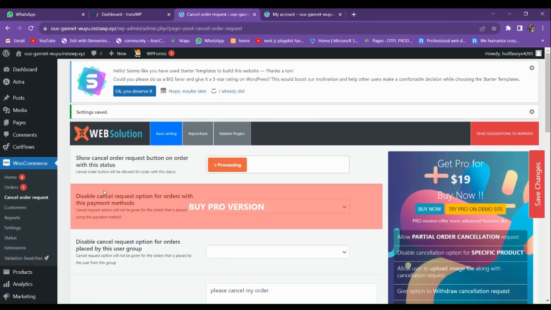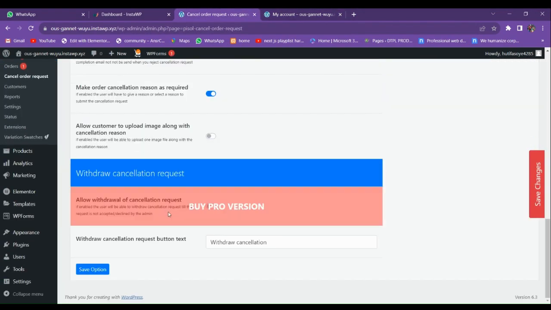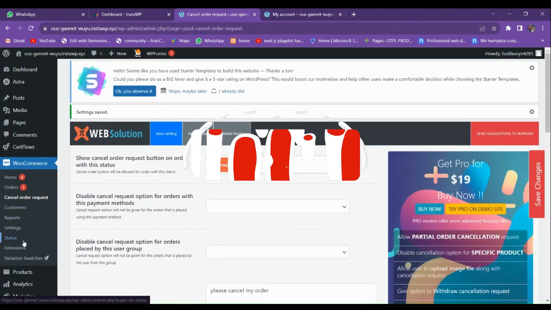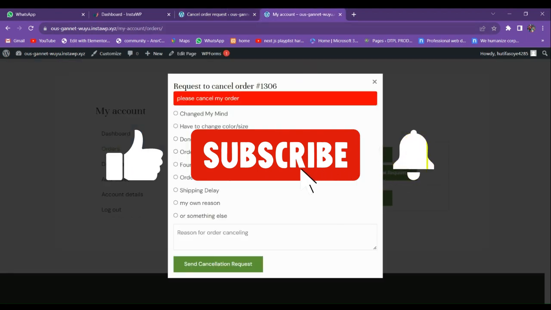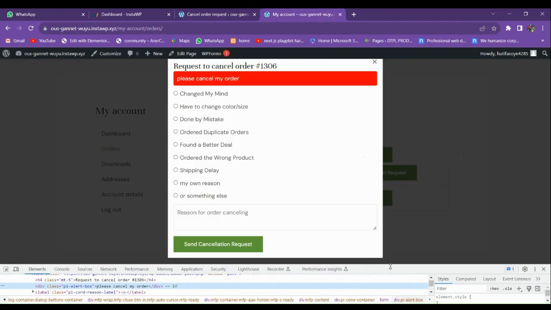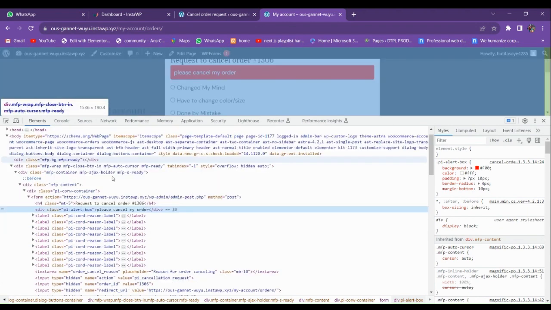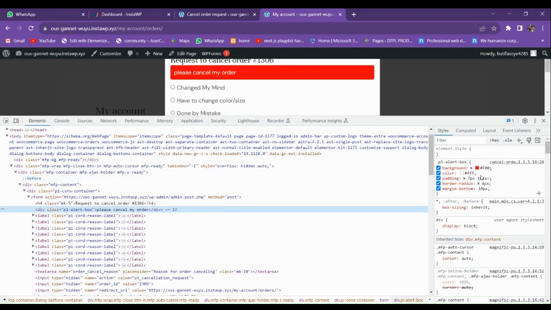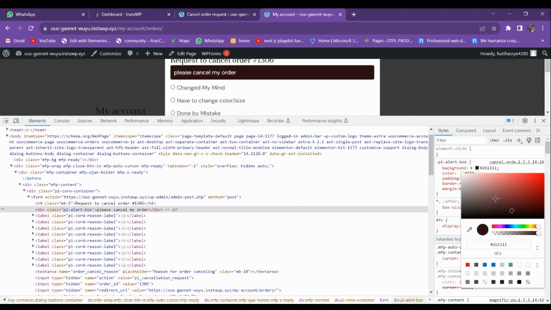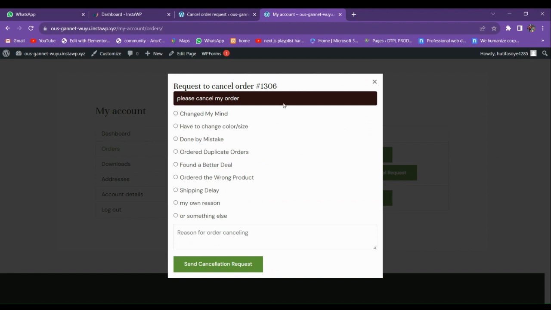Okay, so if you want to style it or something, I think in the free version it is not available. So if you want to know how to style it, you can go here, and if you know the CSS, you can go and inspect, and from here by using the ID and the classes you can change all of these from here. Okay, if you know the CSS, you can do it by going to the inspect. Okay, so let me send the request.